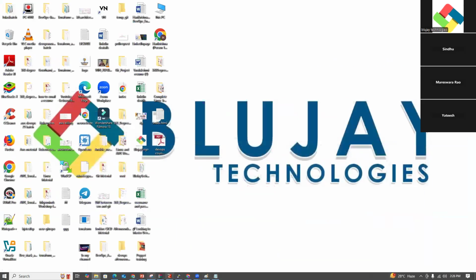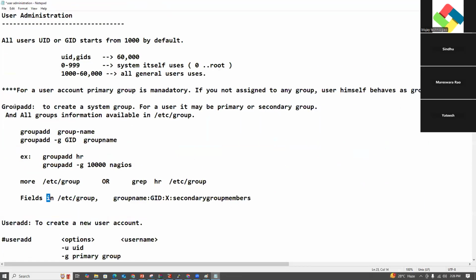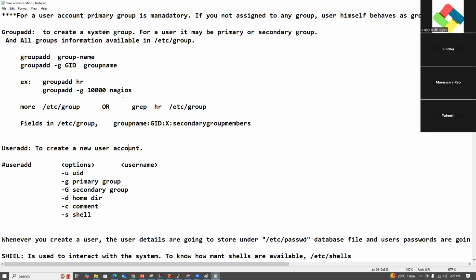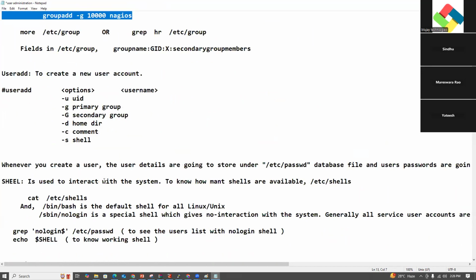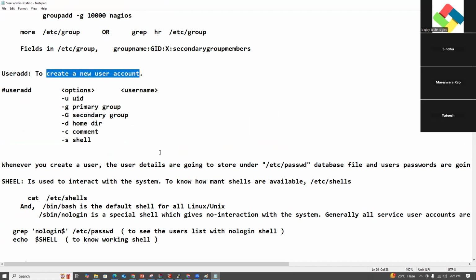Okay. So useradd, groupadd to create a system group. For a user, it may be a primary group or secondary group. All the group information will be available under /etc/group. You already know how to create a group and how to assign a specific group ID for the group. So useradd is nothing but a command to create a new user account. useradd, options, username. So we have options, guys.